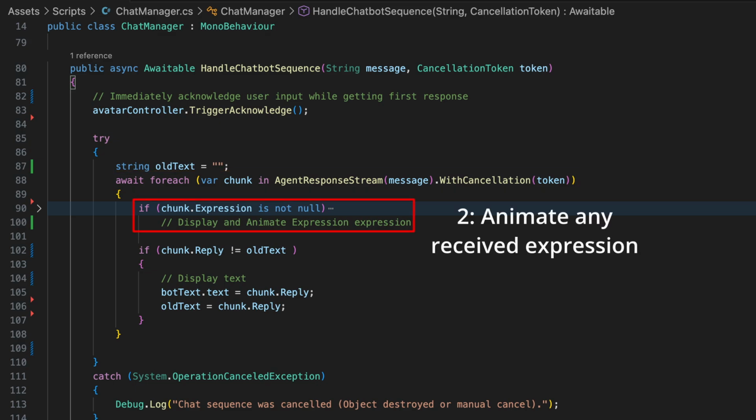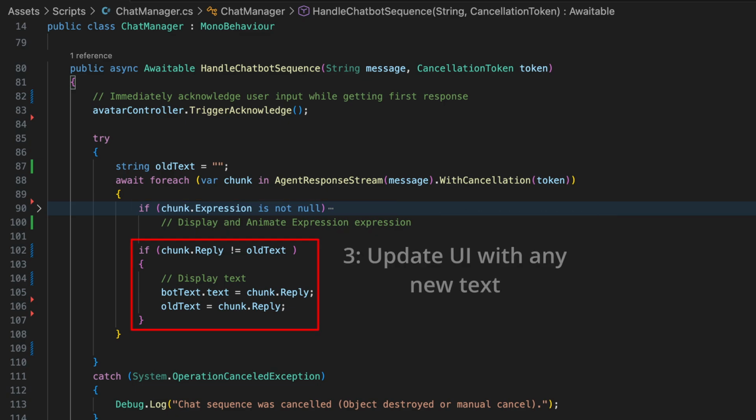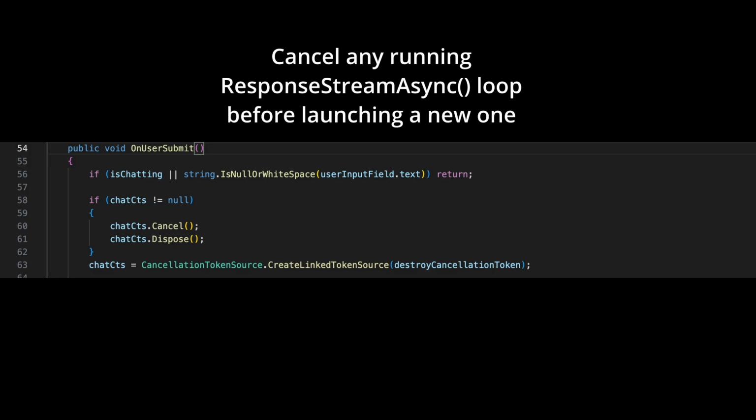If we see a valid expression, display and animate the expression. If we get an updated reply, display the updated text. Alright, functionally we have hooked up everything. One last thing, you should cancel any running handleChatbotSequence function whenever you launch a new one. The code will look something like this.